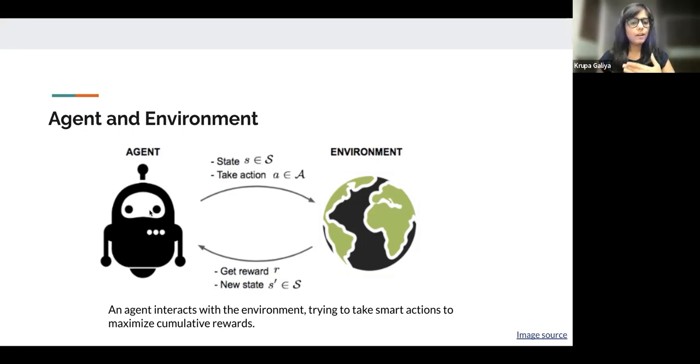And then there is the reward, which can be a positive reward or a negative reward. So these cycles, how the agent interacts with the environment and tries to make smarter decisions to maximize the cumulative rewards, are really important. This graph is a basic one about the agent and environment and how they interact.